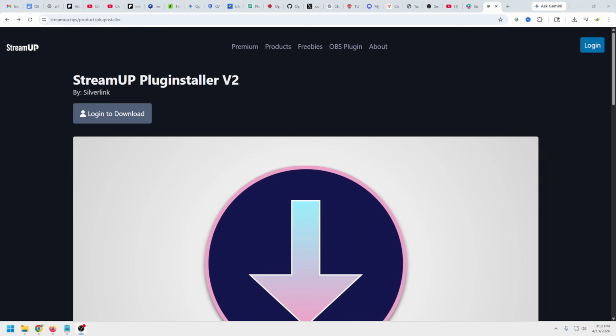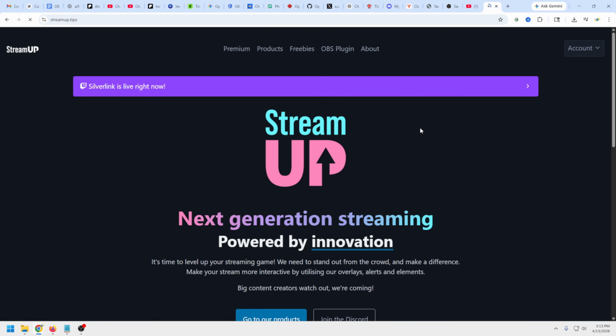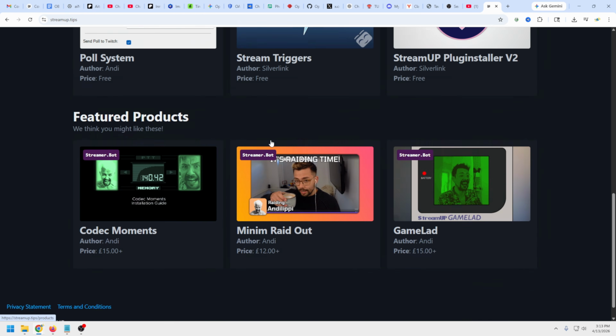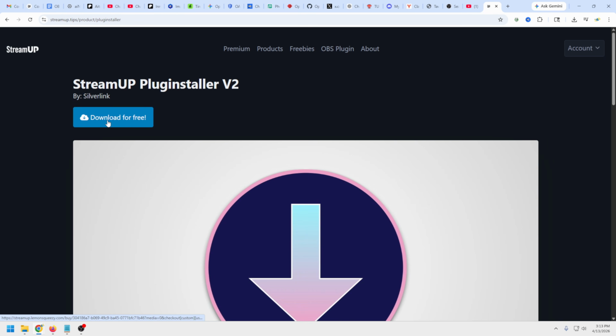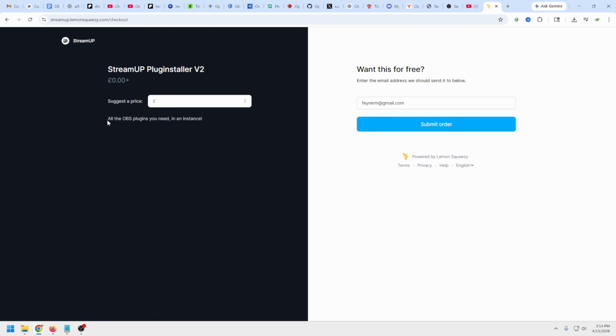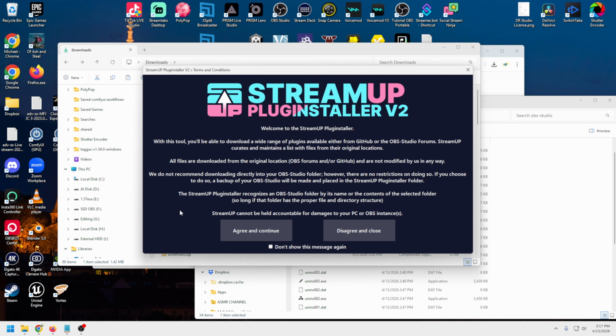Now let's talk about the third-party plugin. That one's called Stream Up Plugin Installer, and we're using version 2. This is where things get more convenience focused. The appeal is obvious. Browse supported plugins, install them with less manual file juggling, update plugins a lot faster, and spend less time digging through plugin releases and zip files. At least that's the theory.